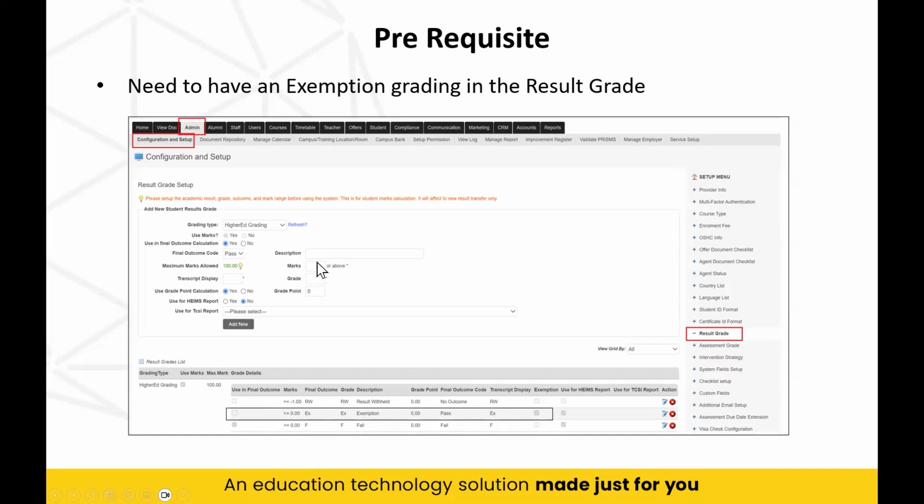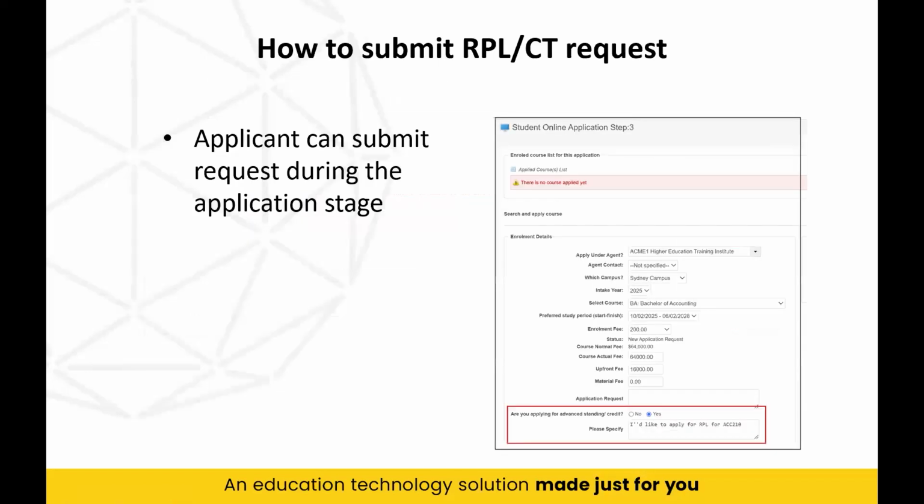Okay, I will show you in the actual system how we can quickly include these extra gradings into our results grading. Okay, so now how do we accept? In terms of sending in a request, of course, students could send requests through your college, depending on how your policy or your process is.